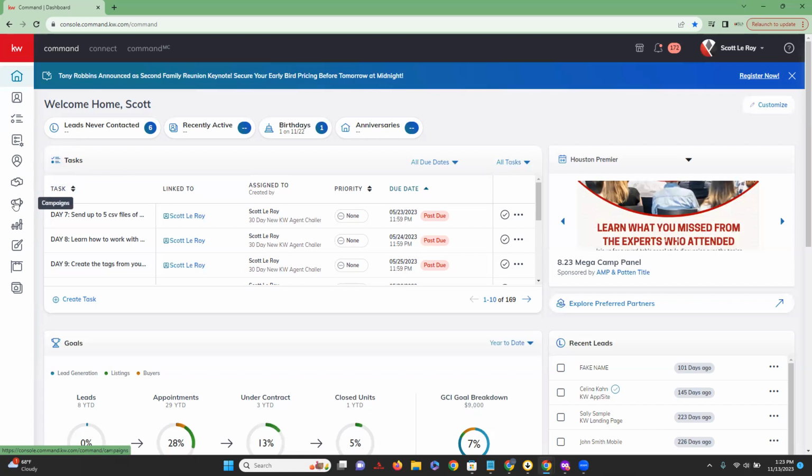Campaigns, which is for your social media advertising, your direct mailers, and your email campaigns. Reports and goal setting, which is where you can find your reports and you can do your goal setting. Designs, which is where you can create or find pre-made graphics for your marketing. Listings, which is where KWLS is pulling from your MLS. And consumer, which are the settings for your consumer app and your website.